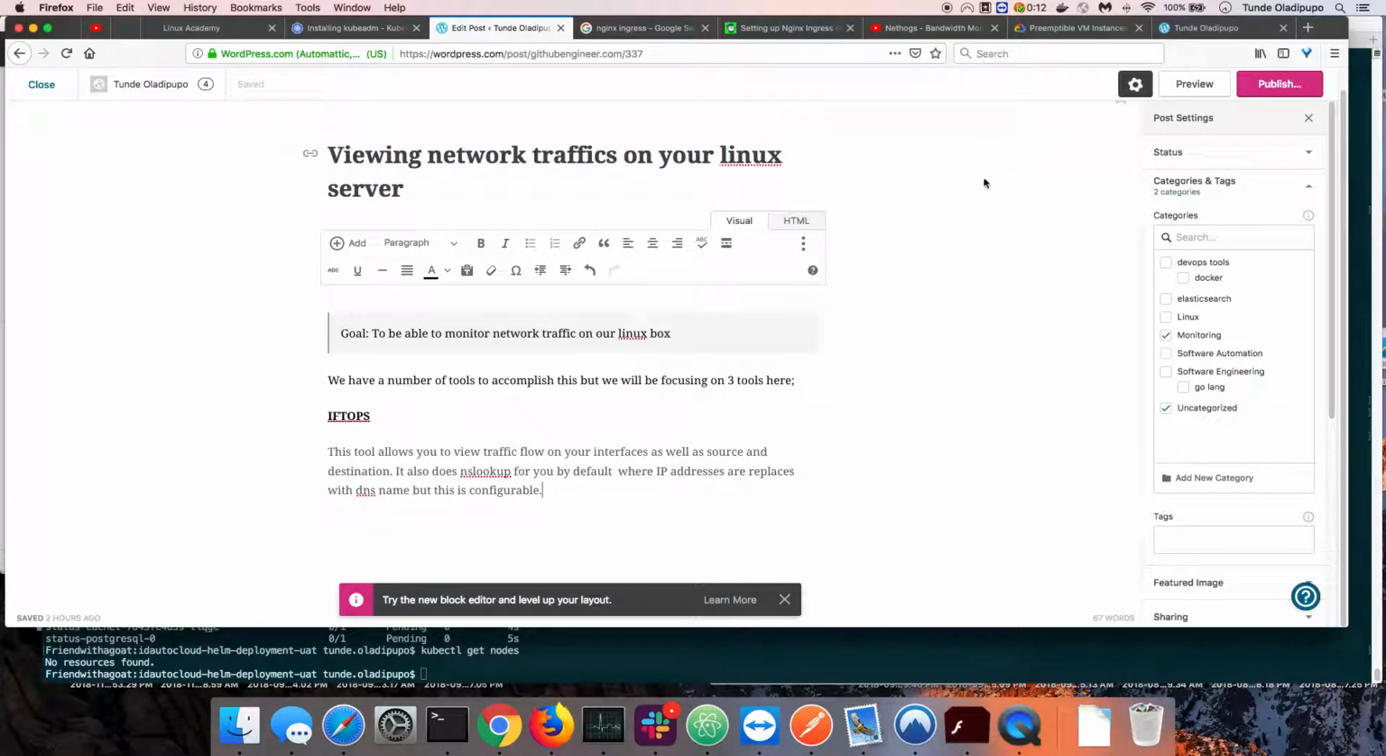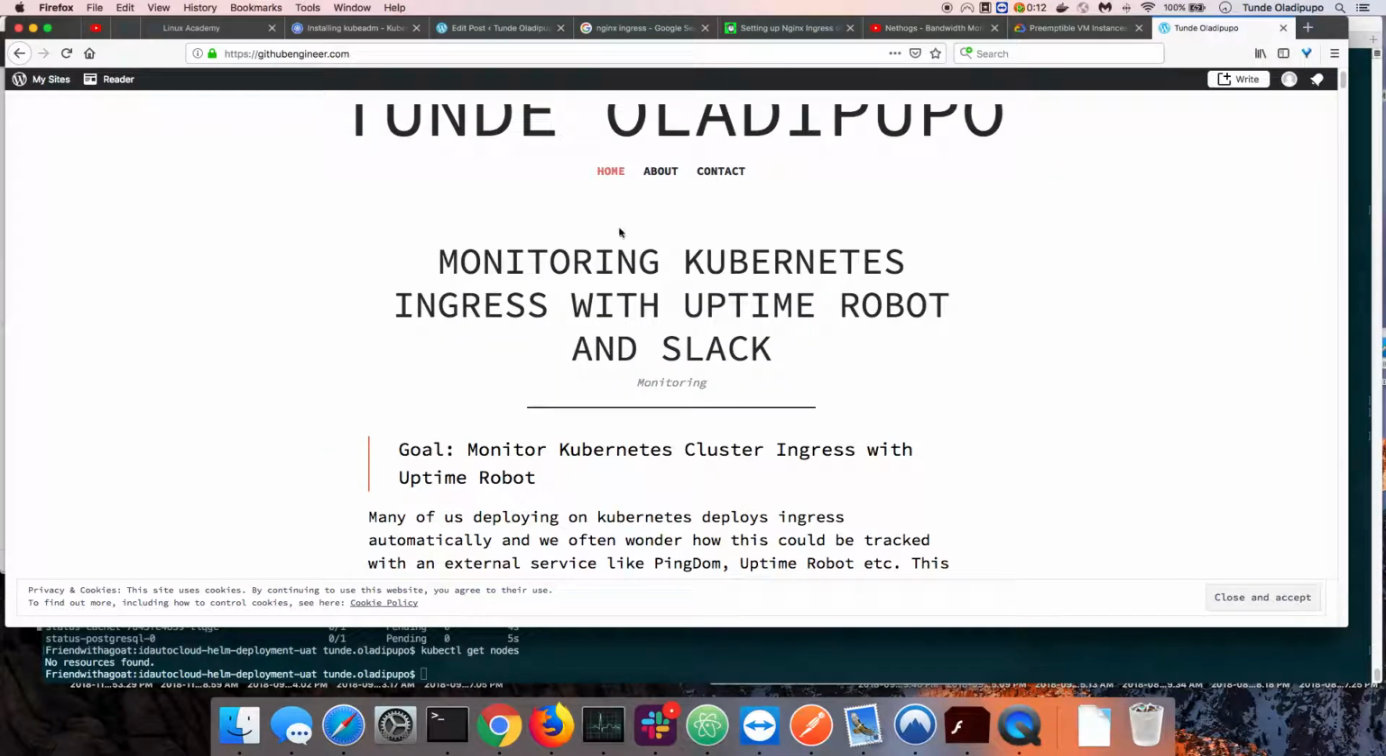IFTOP, I'll tell you about IFTOP, right? And you will see that in my blog post. So those are the main things that I picked up. I think it's going to be useful for people who are in DevOps, infrastructure, like the system admin space.